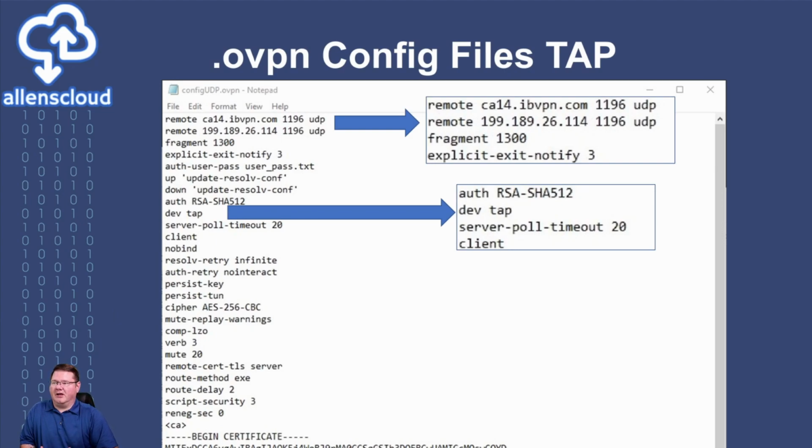It's basically just a text file. What I'm calling out to you here is that in this particular TAP file configuration, and that's very important, you can see that the device here is TAP, right? And I've blown it up so that you can see it a little bit better. And also, this is a UDP connection. Again, those are the most important things about these files that you get from these providers, because for the different methods, you're going to need that information. Sometimes it'll look like it'll work, but you'll get errors, and it'll be a little bit strange.